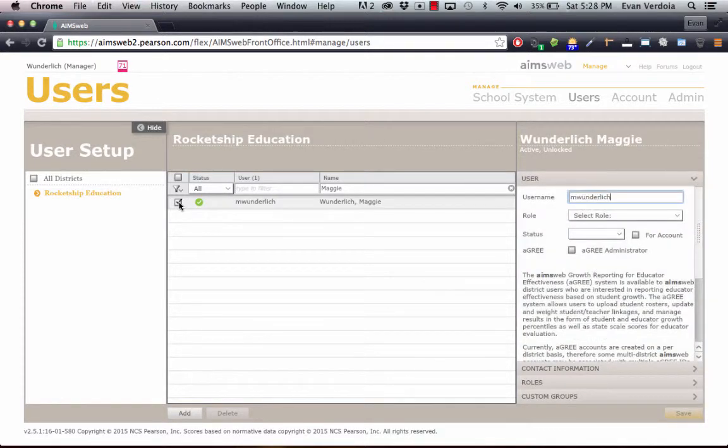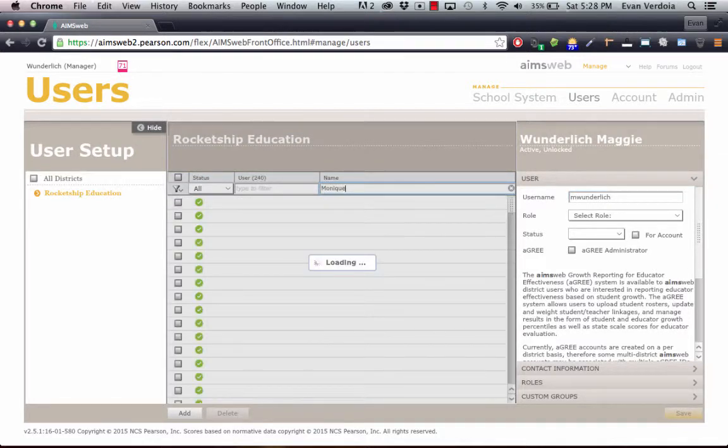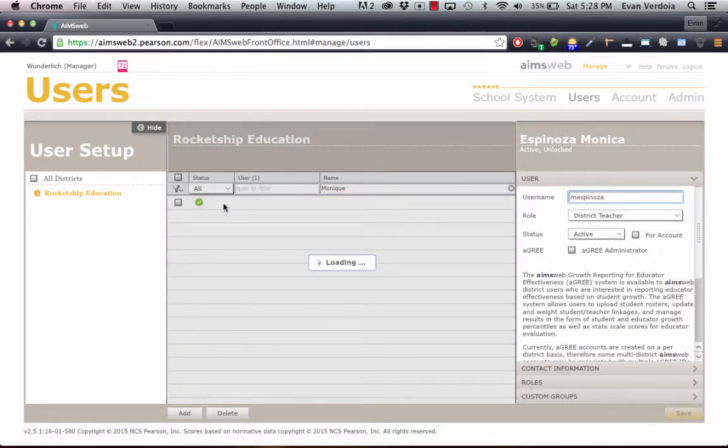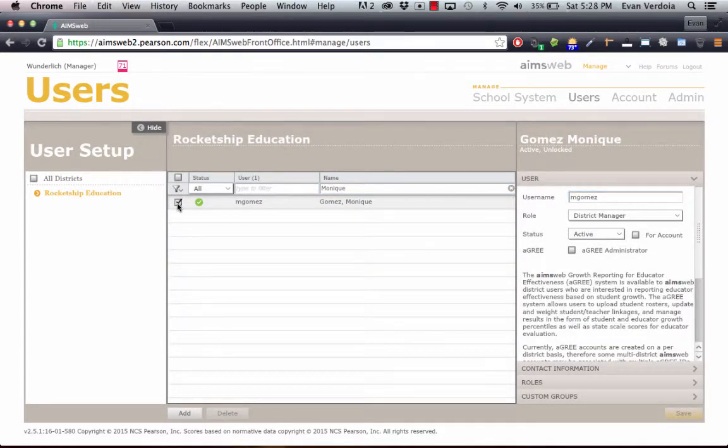And then if you click on the radio button by their account, you can click delete and it should delete them. I can't be deleted because I'm in my own account right now. So I just want to show you an example of what it looks like when someone needs to be deleted.